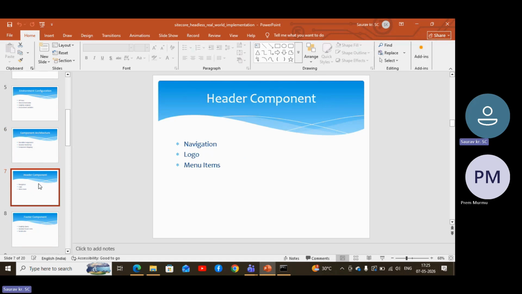Next, the header component. Let's start with the header component. This component contains navigation, branding, and menu structure. But here is the important part. The navigation content comes from Sitecore, which means content authors can update menus without a developer touching front end code. This is a huge advantage for enterprise content management.